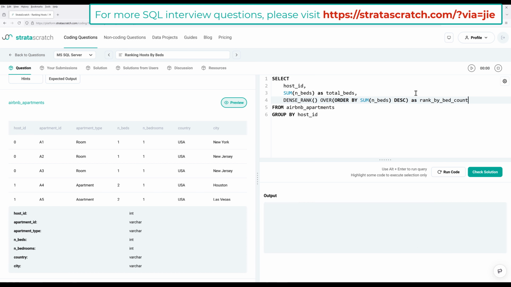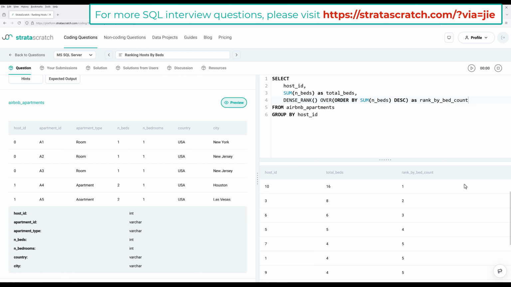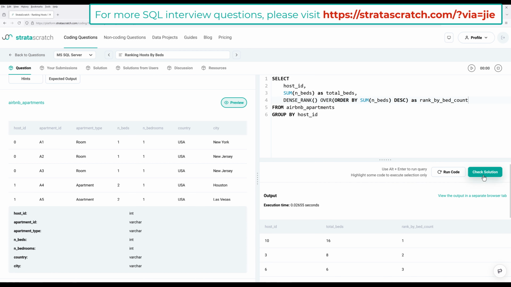If we run the query, from the output, host number 10 with 16 total beds ranked first, host number 3 ranked second with 8 beds, and so on. Now review the output to ensure everything is correct. Then click Check Solution, and the system will mark the solution as solved.